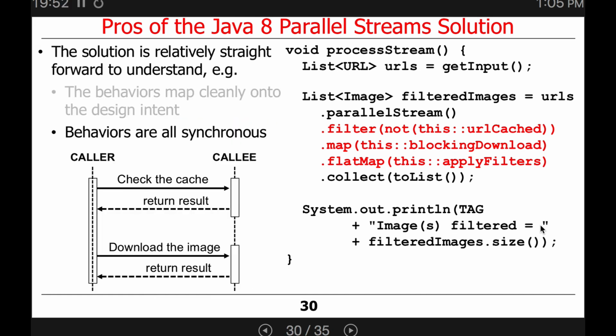It's also fairly easy to understand the solution because all the behaviors that are called, so checking for cached images, doing the downloading, applying the filters and storing and so on, are synchronous, which means there's a request-response model from caller to callee, and it's easy to take a look at the code and just understand it.